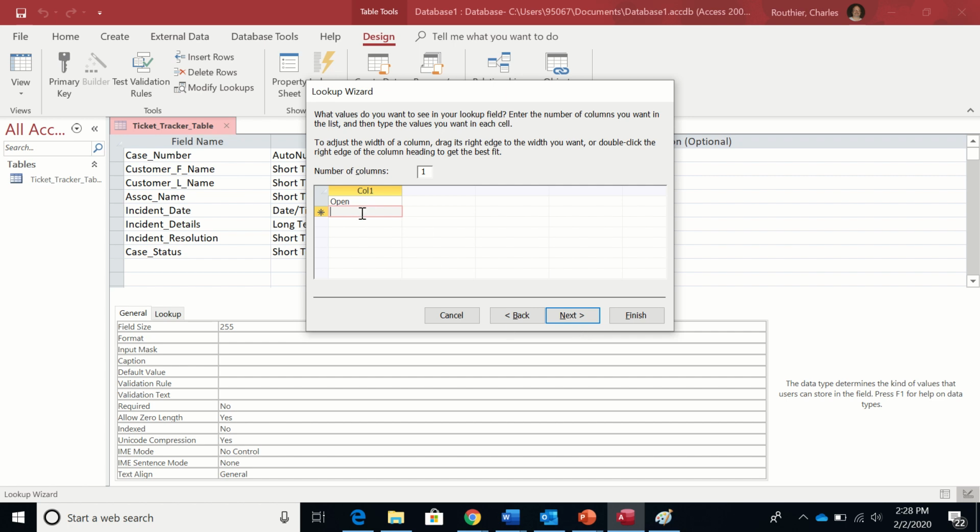It'll say TAB there. The next thing, let's put in escalated in case they do something and we have to send it to a manager or something. And then I'm going to hit the tab key again. And then I'm going to put closed. And there we have our 3 fields, our 3 choices. Okay, now I'm going to hit next.